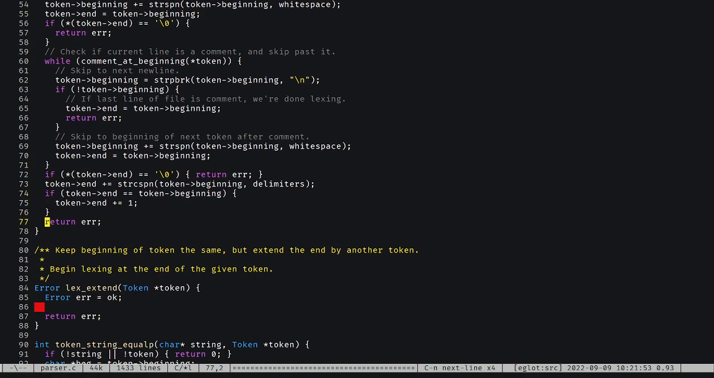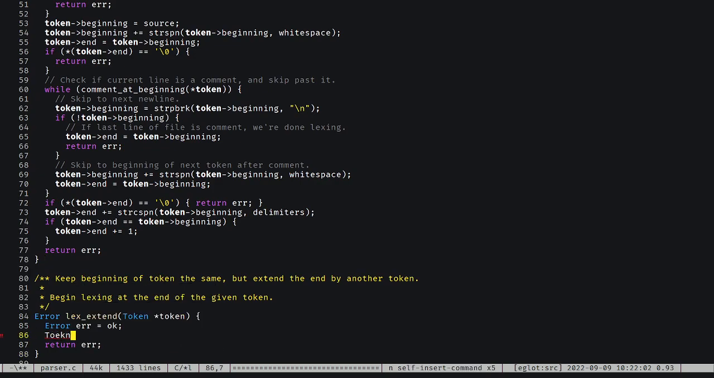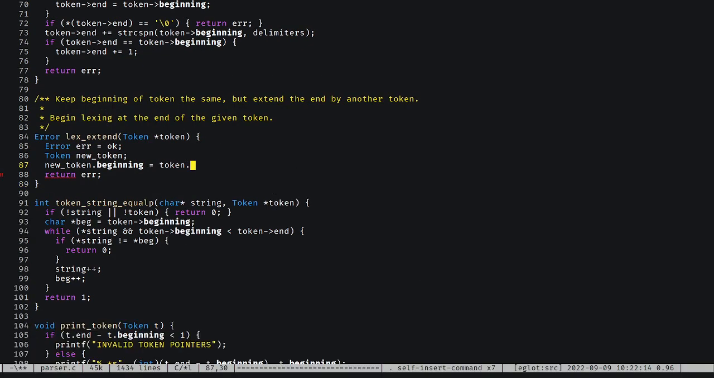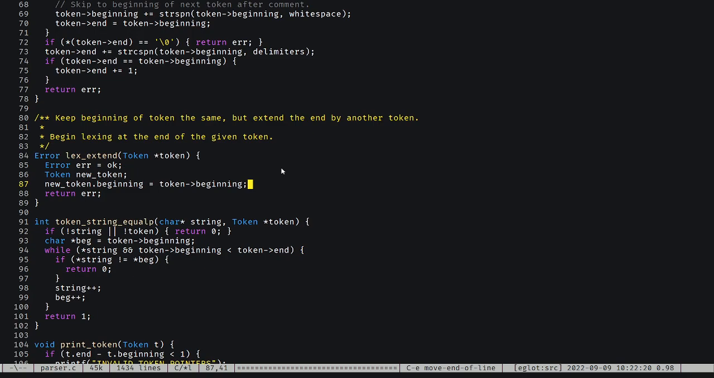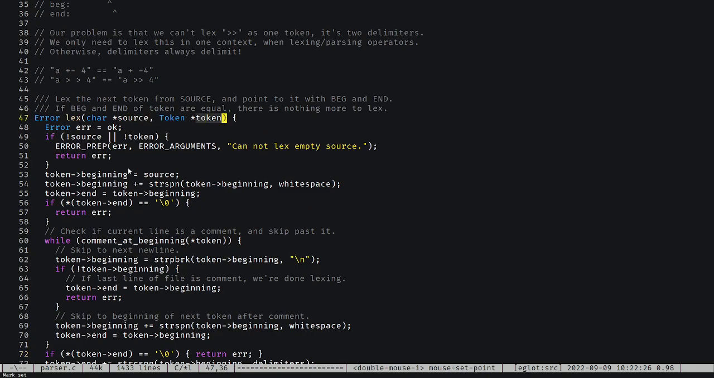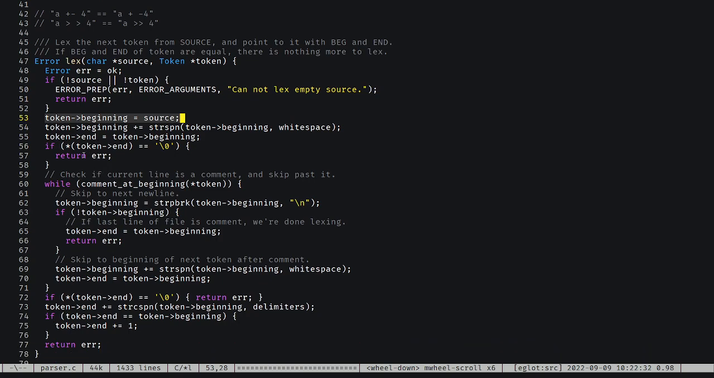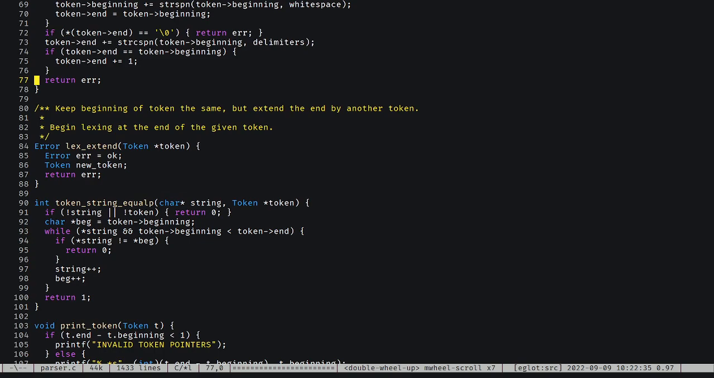Okay, so what are we going to do? Keep the beginning of the token the same. So we're going to create a new token. Token equals token beginning. I guess it doesn't matter, it just matters what source we give, right? I think new token can be uninitialized. Token beginning just gets overwritten and never read. Token end also just gets overwritten and never read. So source is what matters.